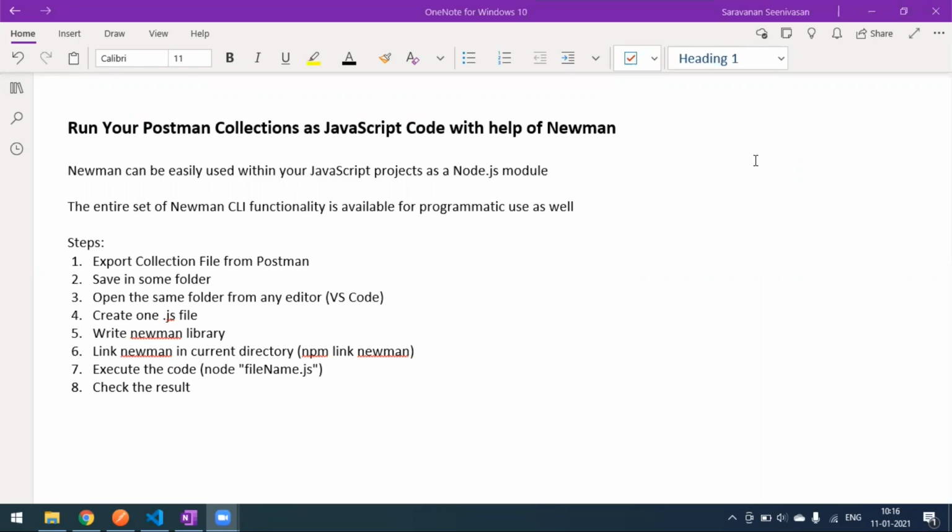So there is one more option we have. You can export your collection and create one JavaScript file. You can pass that collection file into a particular JavaScript code, and you can execute it, again with the help of Newman.